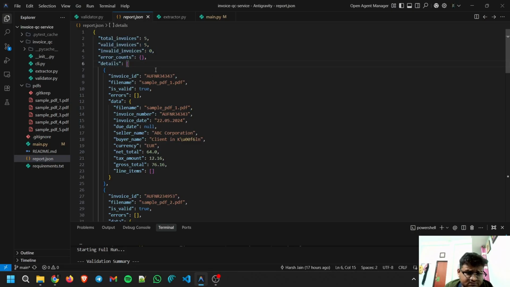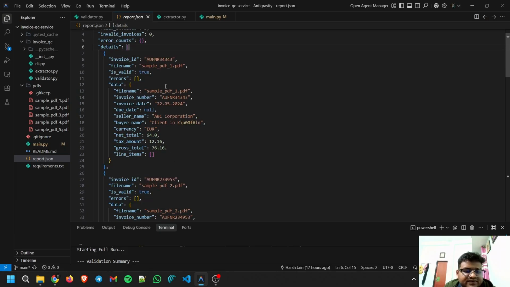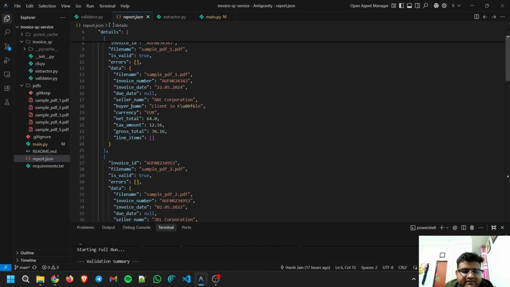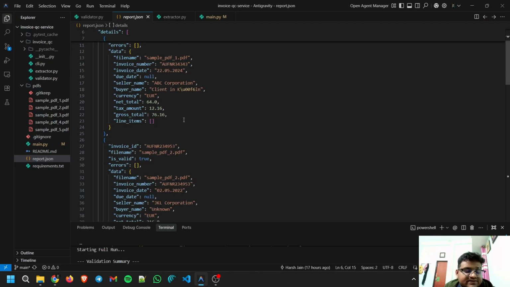As you can see, the invoice ID AUFNR343 is the unique identifier I observed in all five sample PDFs, and the file name is also there. Then we have the invoice date 22.5.2004, the due date, then the corporation name, and I have used the default buyer's name for all clients. Then we have euros, net total 12.16, and gross total 76.16.